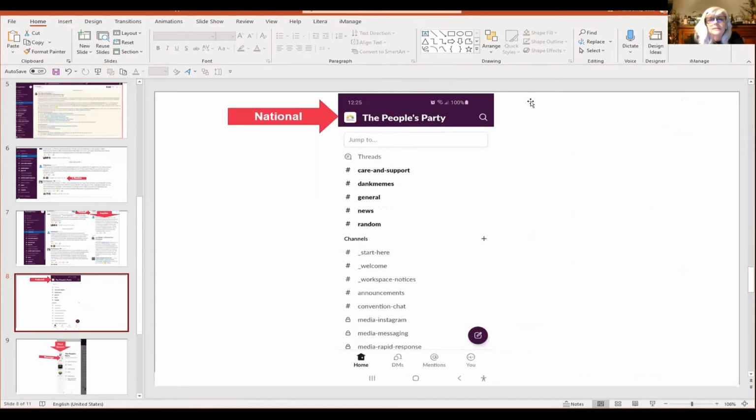And then I just wanted to point out again, at the very top of the screen, it has the white tile for the National Slack working space.